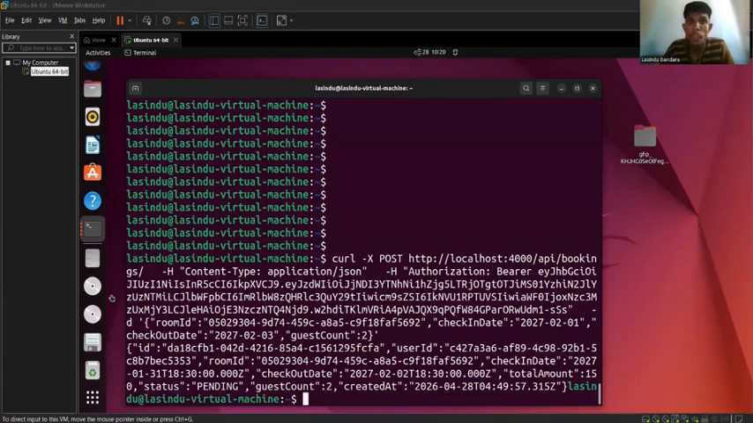Creating a booking requires a valid JWT token. This is protected by our Auth middleware. The booking starts with pending status. The system automatically calculates the total amount based on nights multiplied by price. A booking.created event is also published to RabbitMQ at this point.